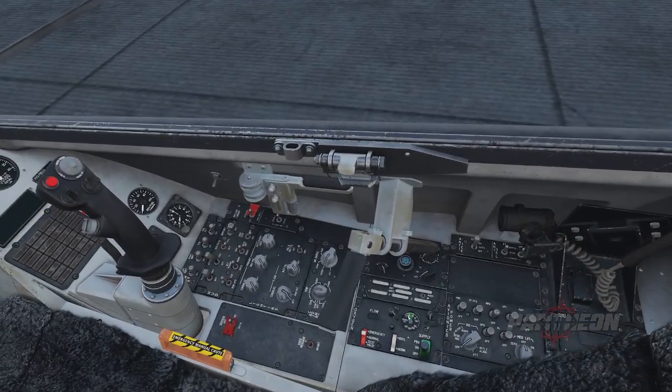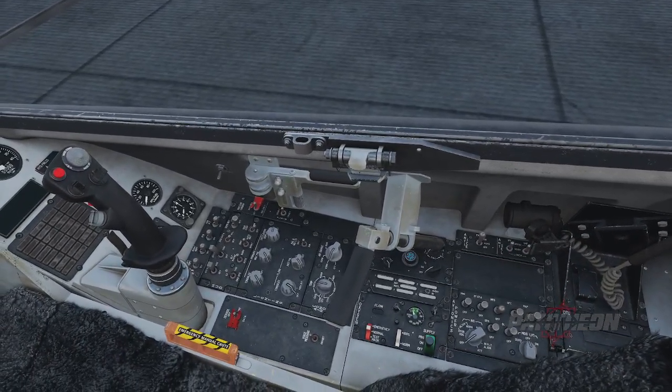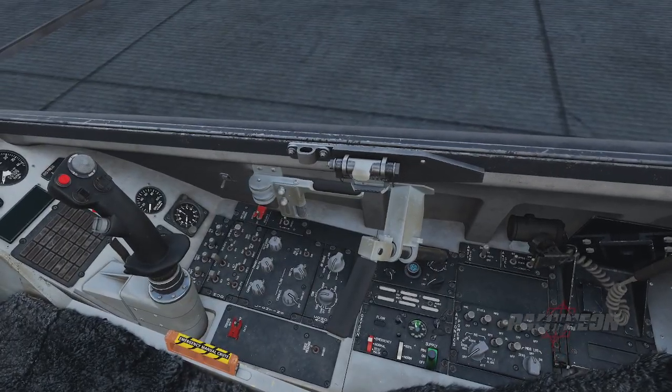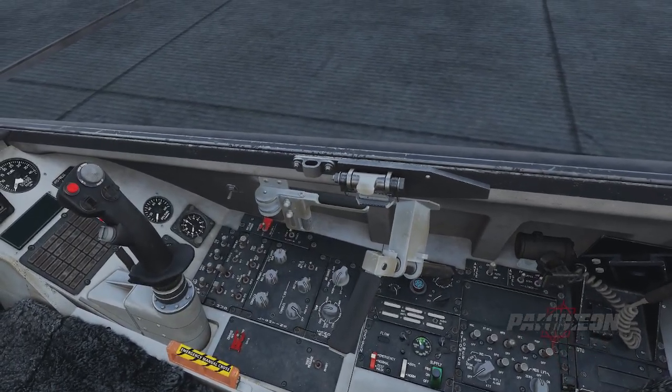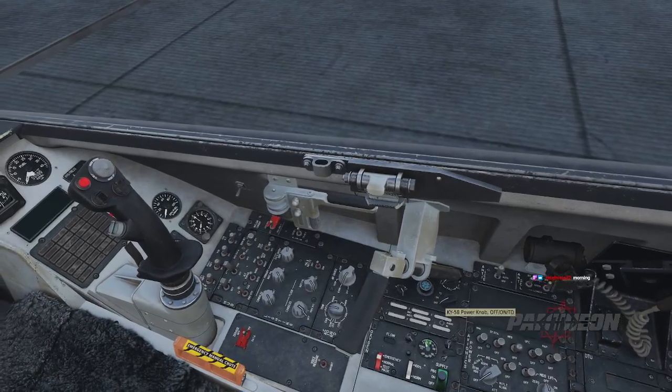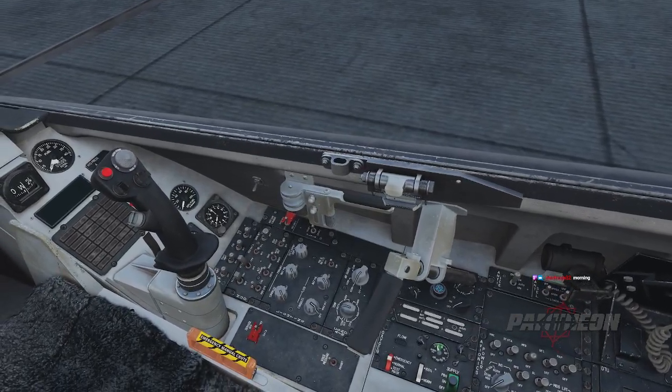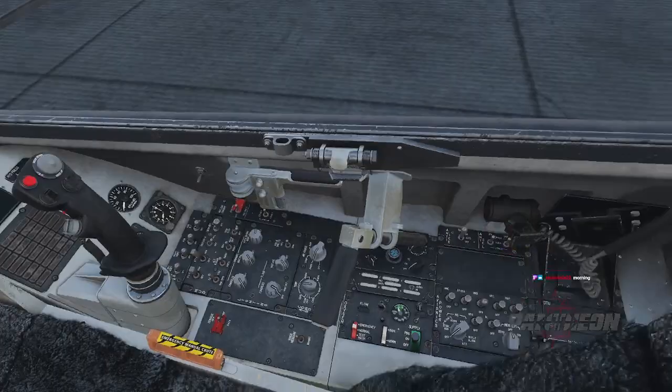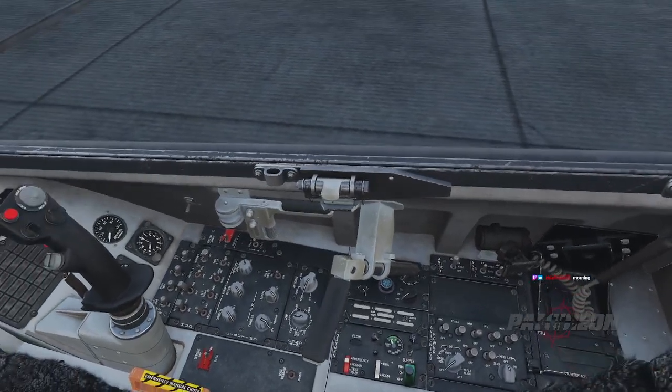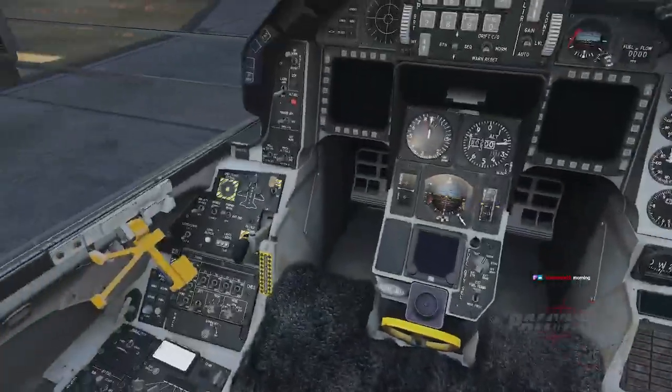Further aft, we have the onboard oxygen generation system, which we can use to control oxygen flow to the pilot, as well as our KY-58 control panel there that's going to be for encrypted messaging.